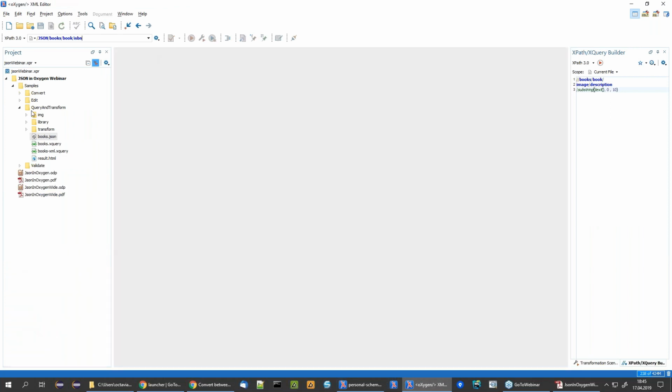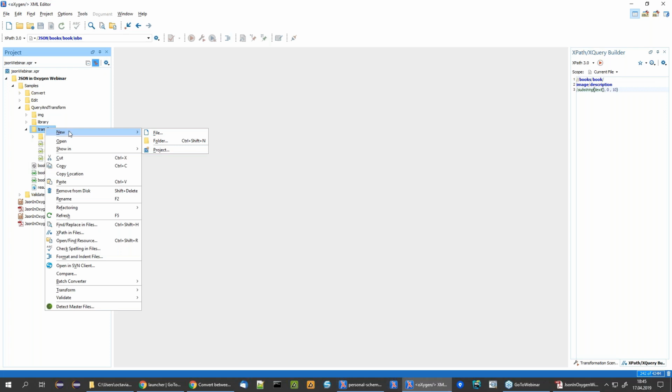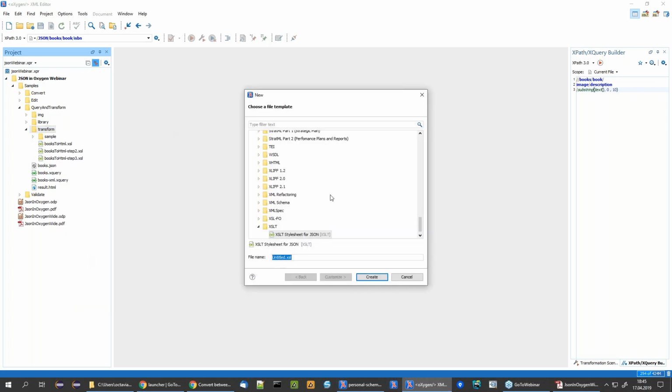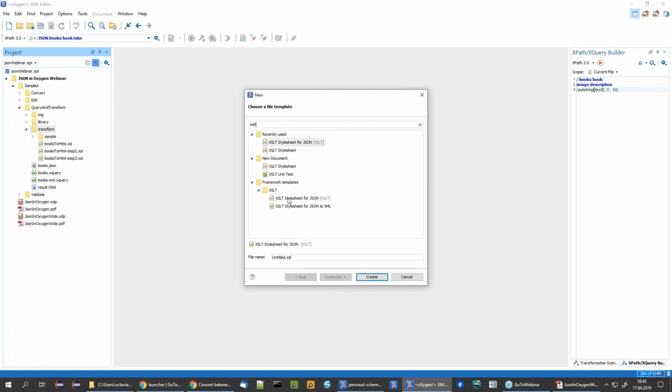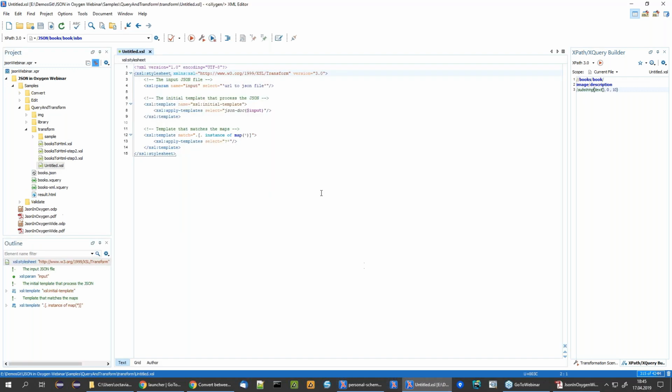Let's close these files. I'll create a new style sheet. I'll use the new file. And if I search for XSLT, we see that we have these two templates, the XSLT for JSON and the XSLT for JSON with this conversion to XML. I will show you this one by processing the XSLT document directly.